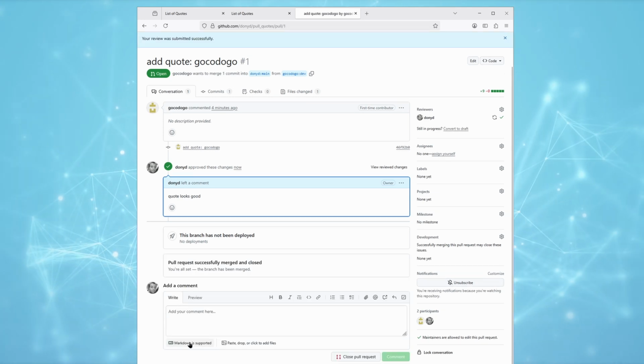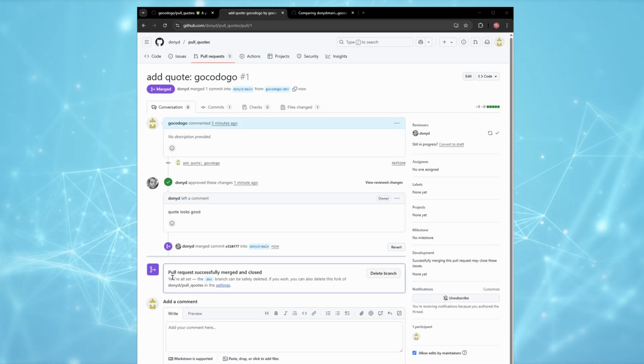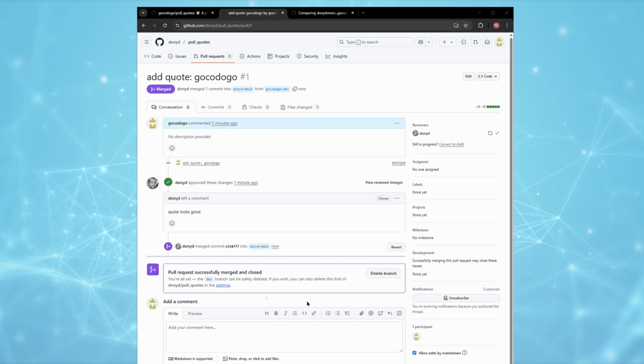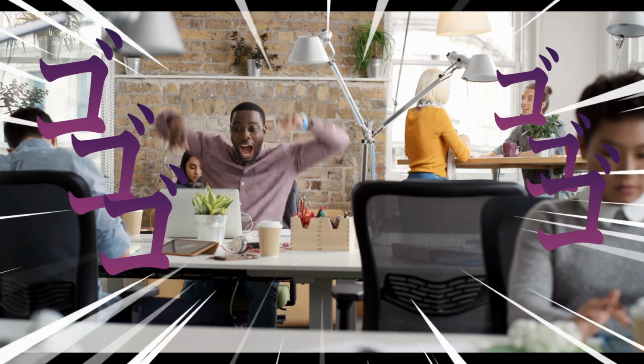This will update the pull request on your end, which if successfully approved will show that your PR was successfully merged and closed out. If you want, at this point, you can delete either the branch you created or the entire fork. Congratulations on your very first pull request.